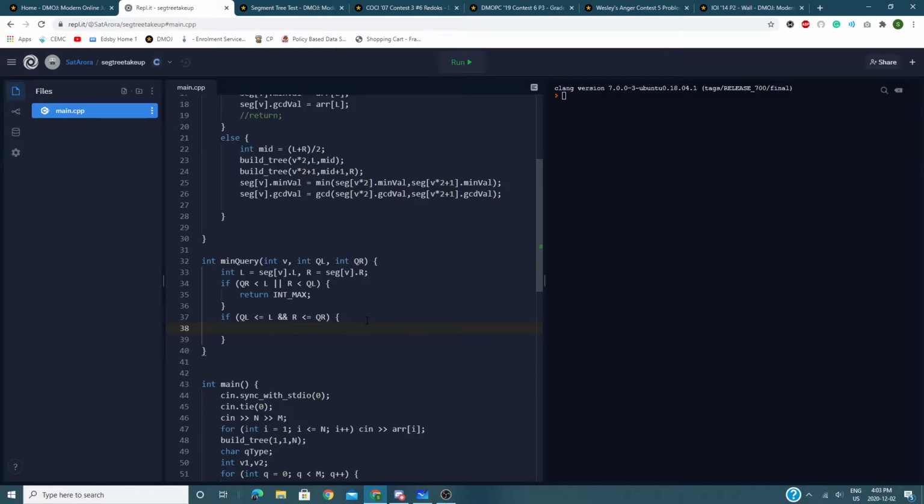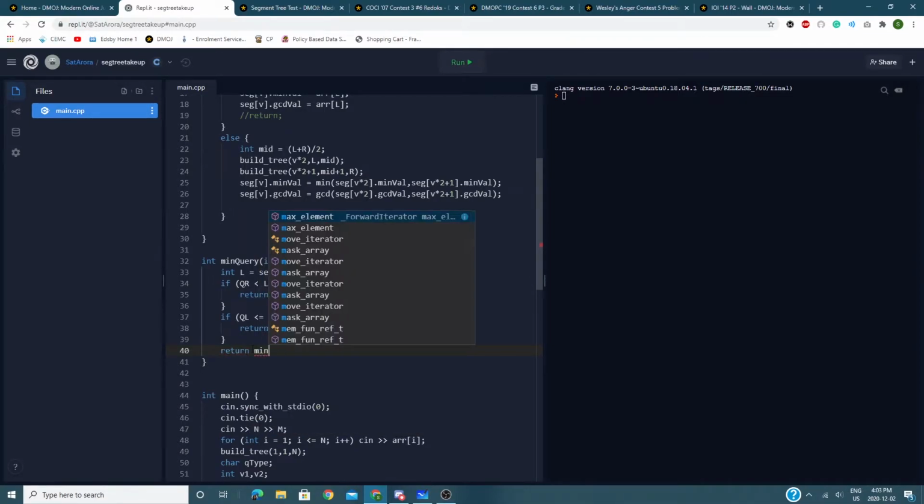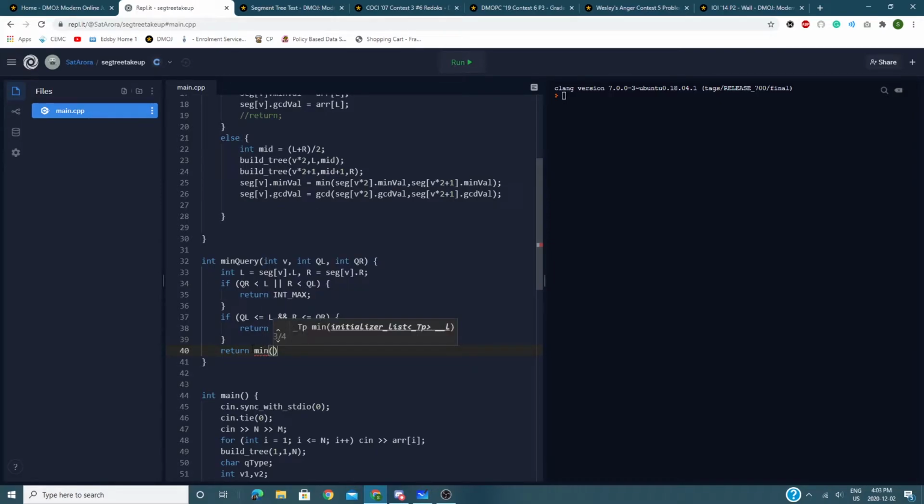So here, if it's completely inside the range, we want to return the node's range's minimum value. So we want to return segv.minval. And then if they're partially intersecting, so if it's not fully inside or completely outside, then we know that we have to traverse through the two children. So we just want to return, and the best way to do the minimum range is to say min of the query from the left child and the query from the right child.